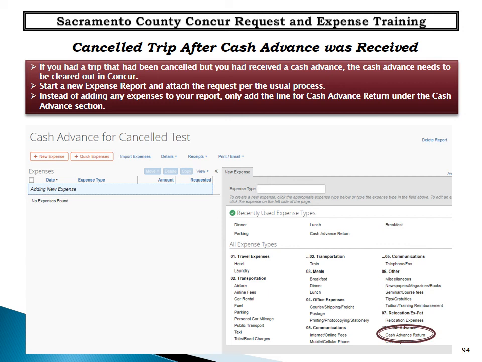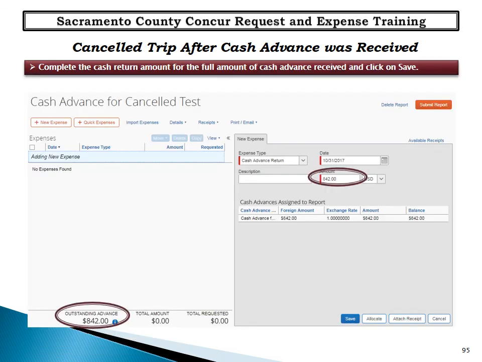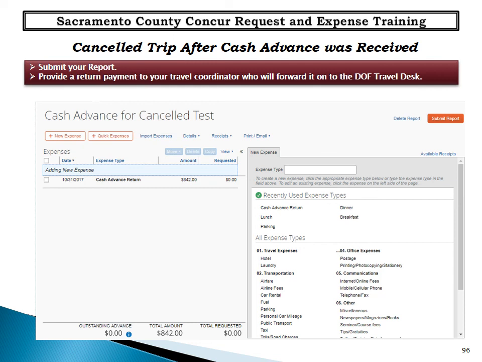Instead of adding any expenses to your report, only add the line for cash advance return under the cash advance section. Complete the cash return amount for the full amount of cash advance received and click on Save. Submit your report. Provide a return payment to your travel coordinator who will forward it on to the DOF travel desk.